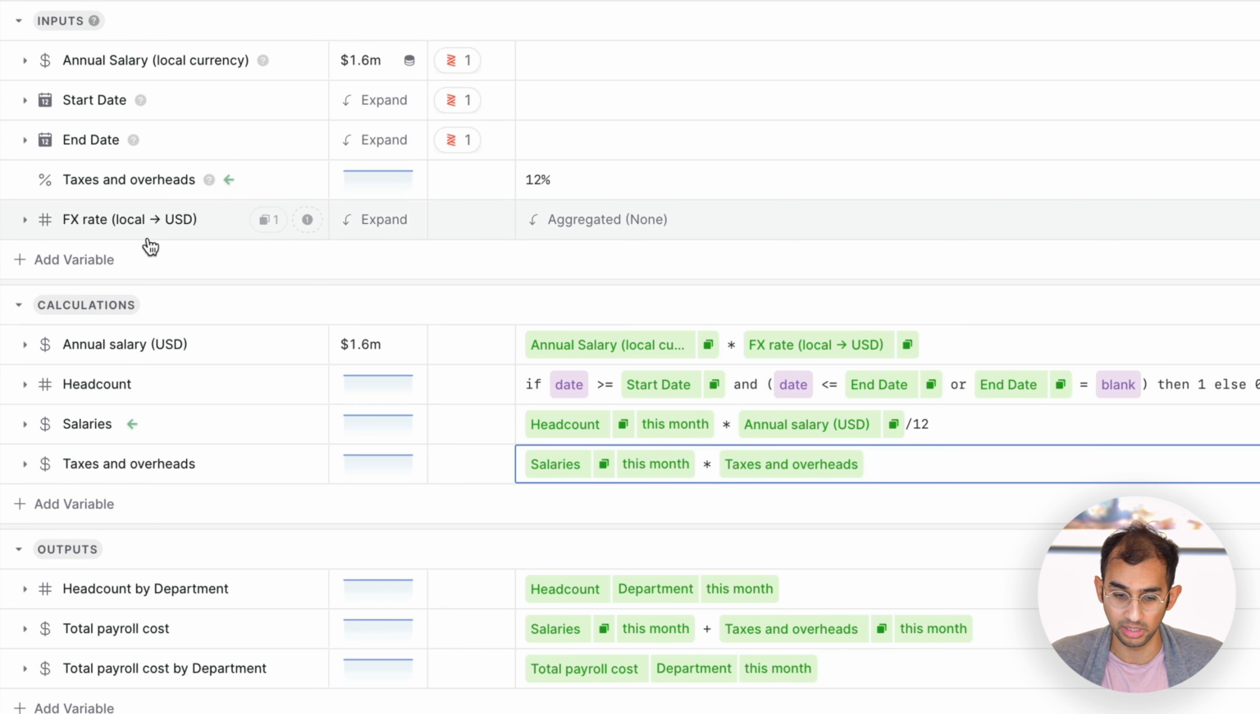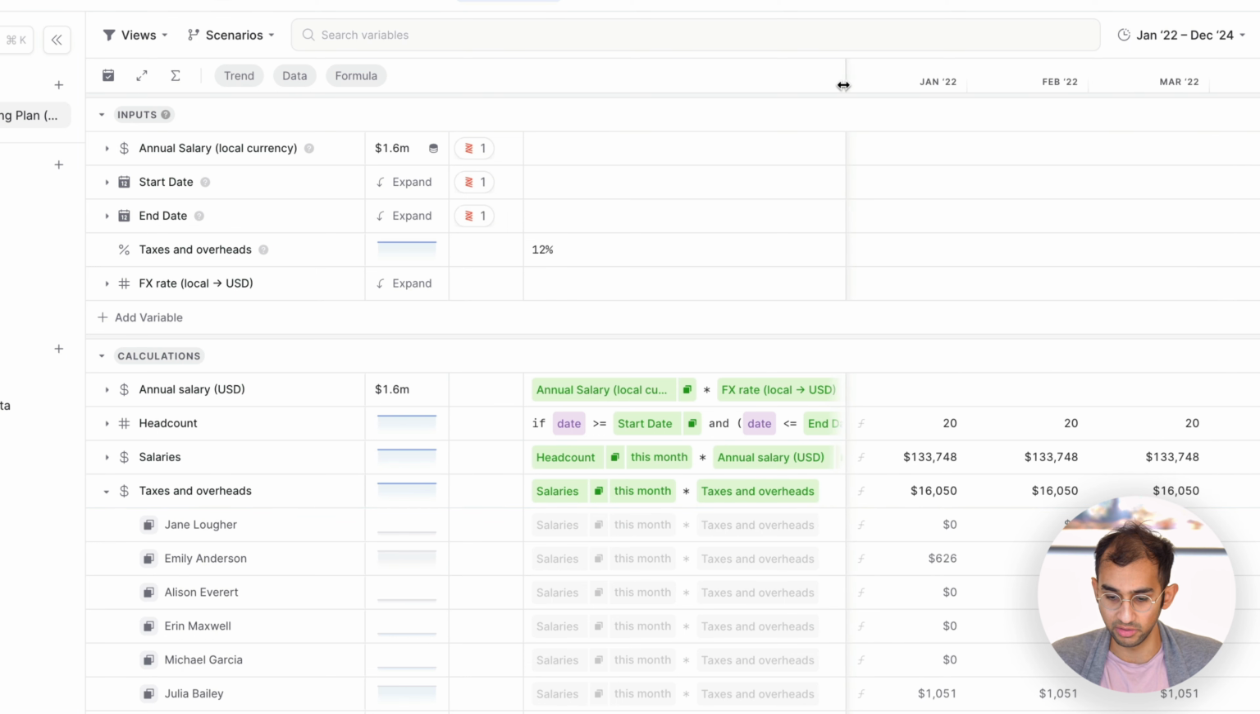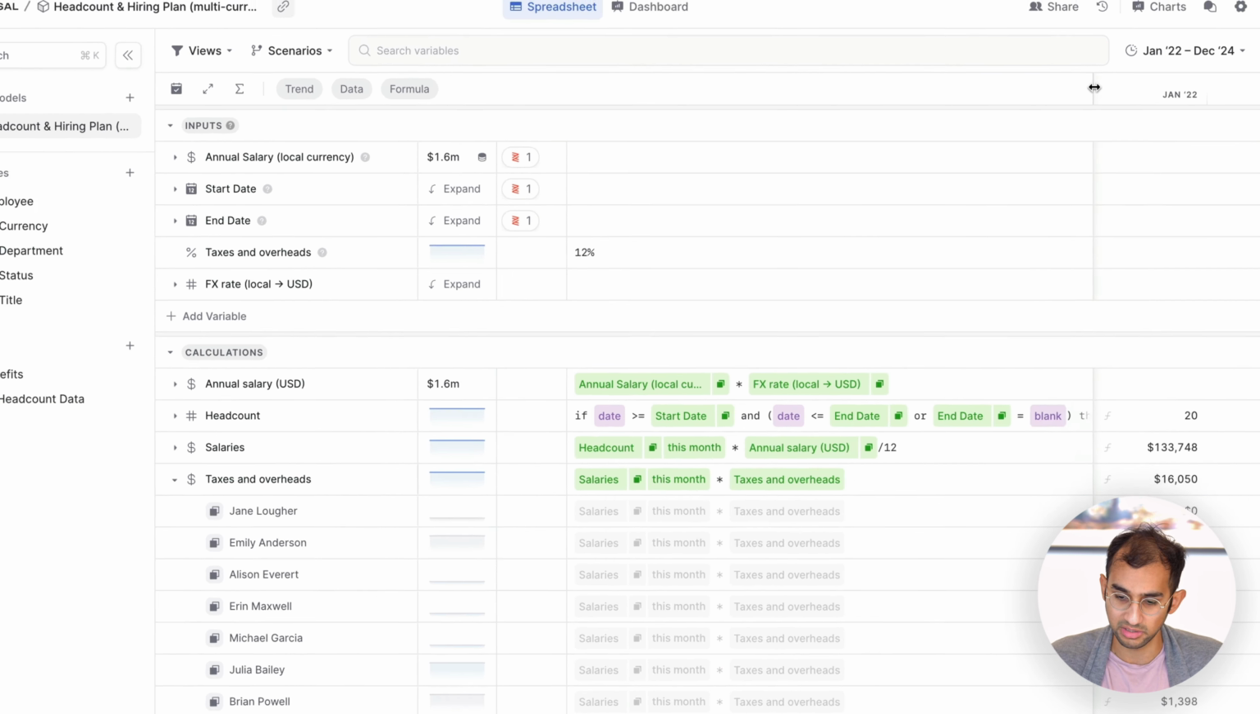And for each employee, that is now calculating the taxes and overheads based on that 12% of their salary. So those are the key calculations in this model. Finally, in the output section, what we're doing is we are aggregating a few of these things.